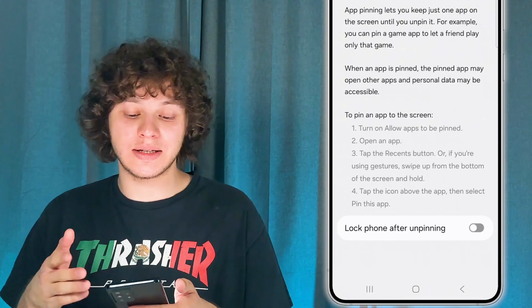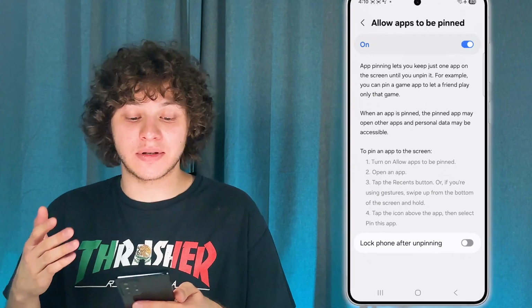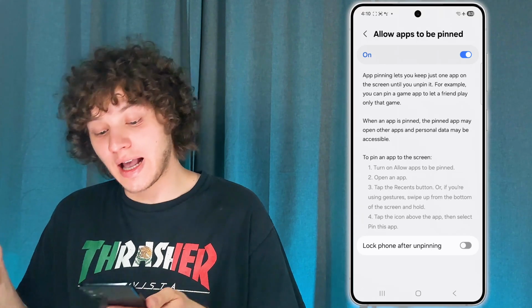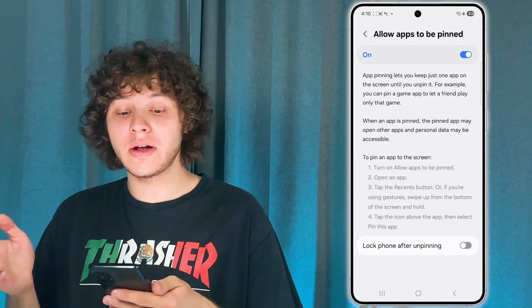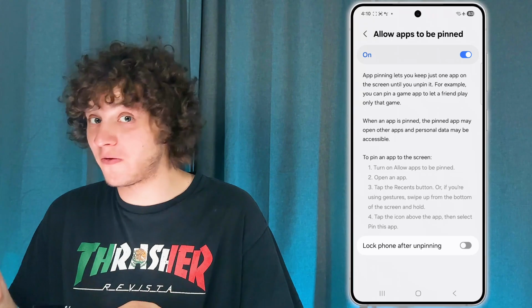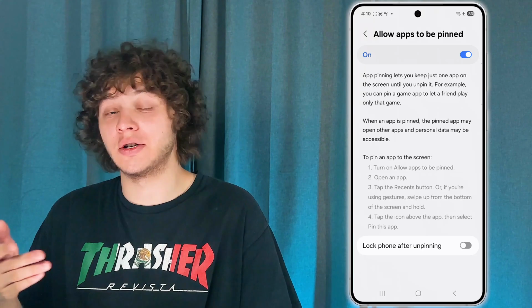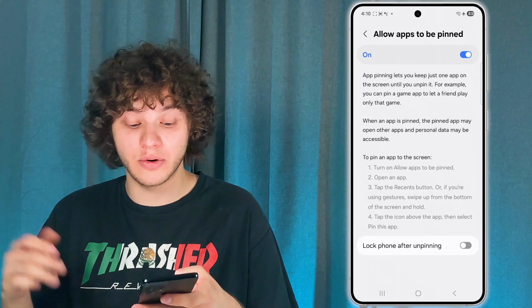So app pinning lets you keep just one app on the screen until you unpin it. For example, you can pin a game app or a video app just for your friend only to play it, or for your child only to watch it or to play it. So how does it work?